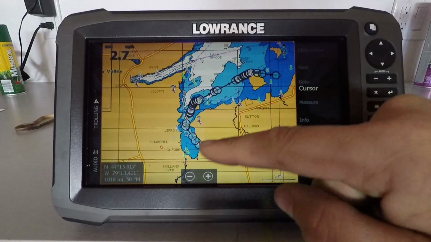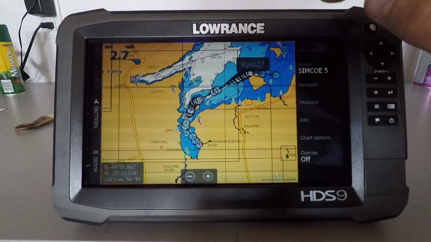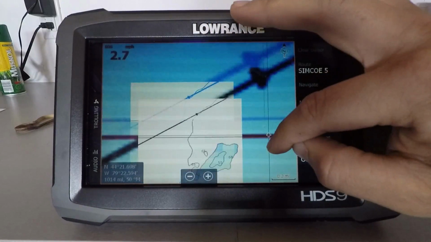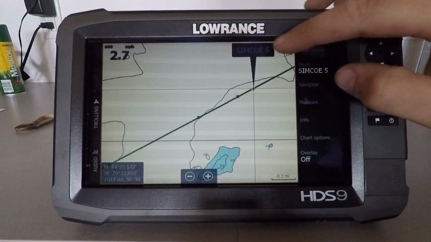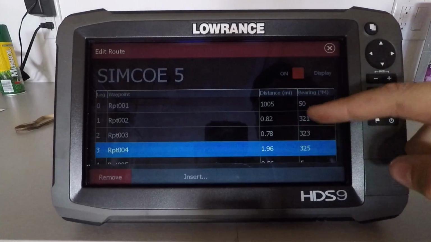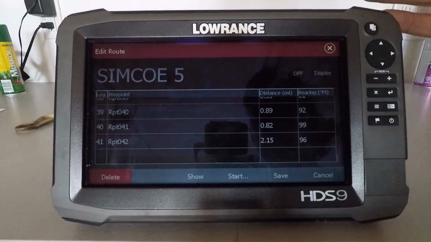Okay, and when you're on this screen, what you can do is just tap it. Actually want to try and get off. If you can get onto just the route rather than on one of the circles, it'll come up Simco 5. So you can tap that, bring you right in here. You can see your waypoints, distances to waypoint, and you can also turn it off right there.